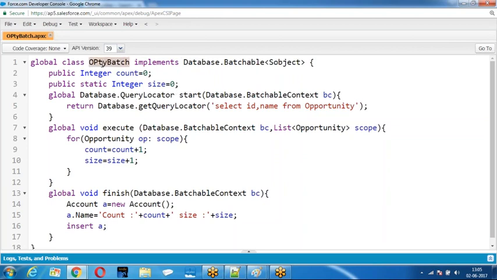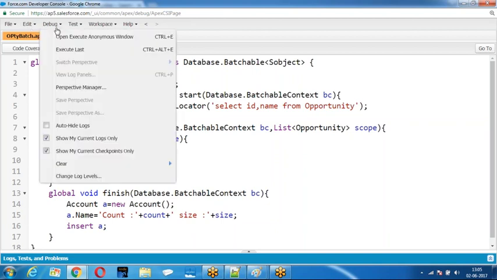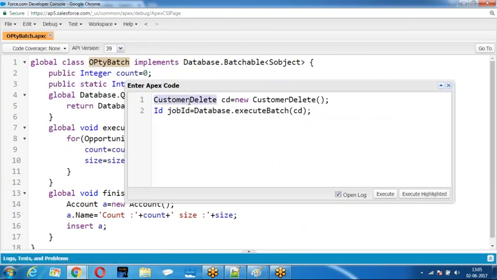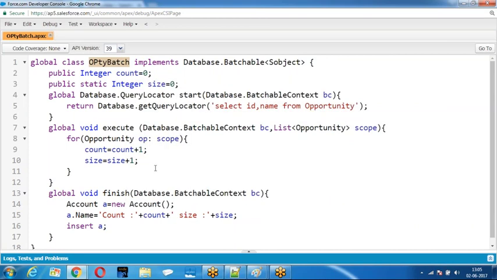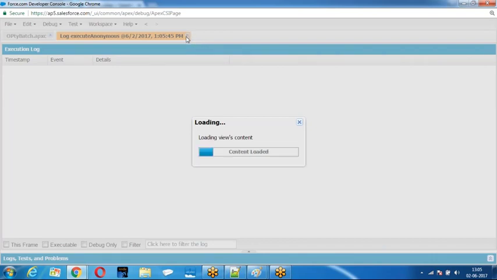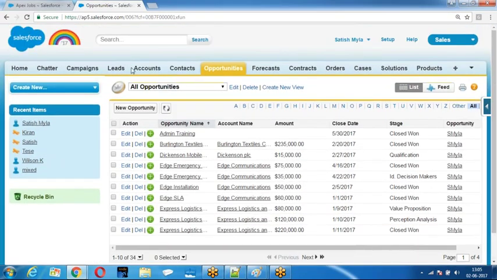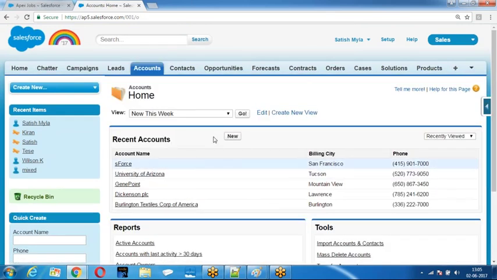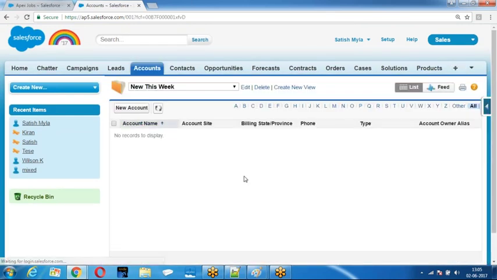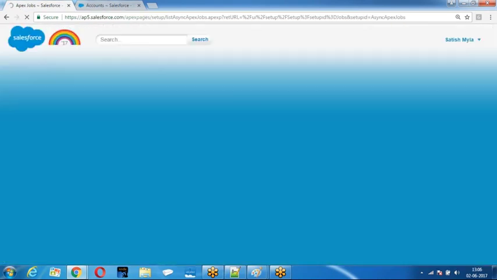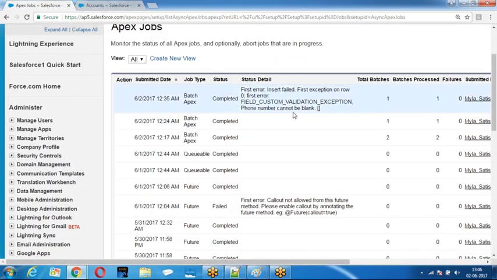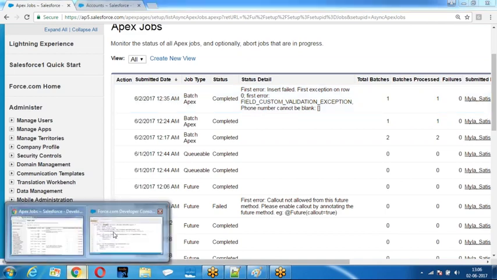Now, how are you implementing it? How do you implement a batch? After batch, I executed a batch. I have not mentioned the size. If you don't mention the size, what will happen? It will take by default 200. So phone number cannot be blank. Okay, fine. I know it failed.